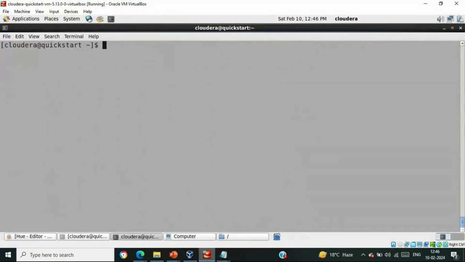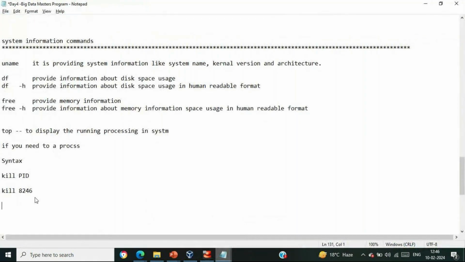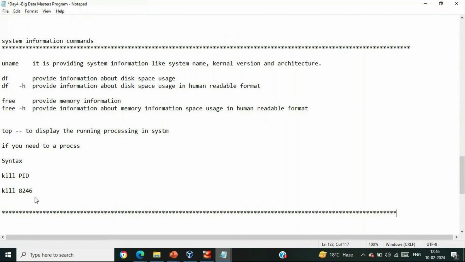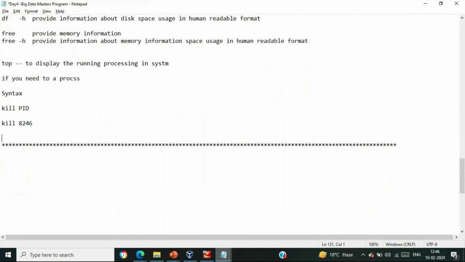Okay, so these are nothing but certain system commands. With the help of these commands, we are able to get the system information. These are fine, I think, with respect to the system commands. Then we have certain commands with respect to the users, the user management commands.